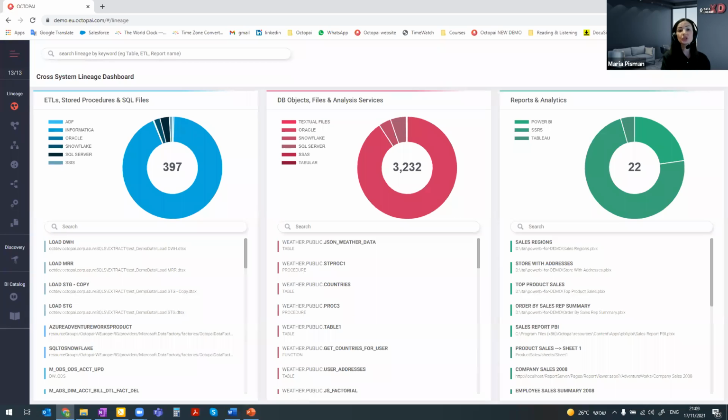So Octopi will search through the various BI systems to gather the metadata. And here, in one place, we can see where Octopi gathered the metadata from. So you can see that the metadata we collected is represented by different ETLs, stored procedures, database objects, files, and finally, reports. Now, back to our use case scenario.